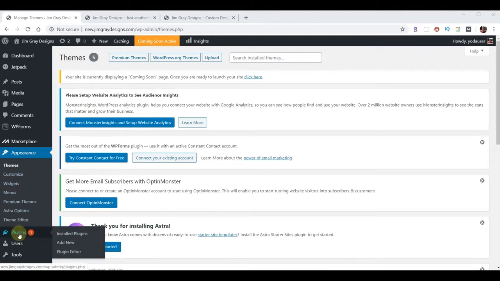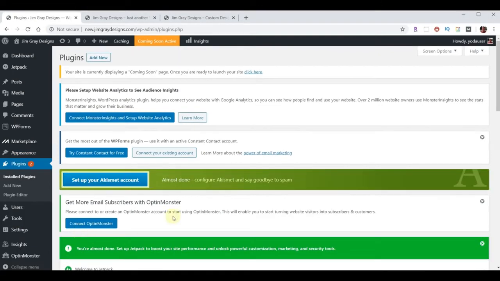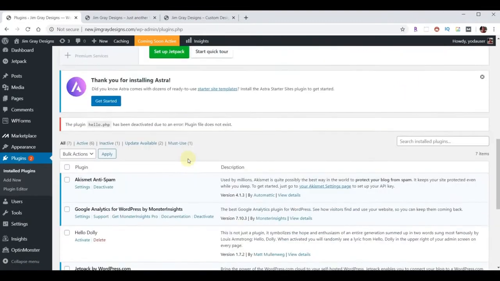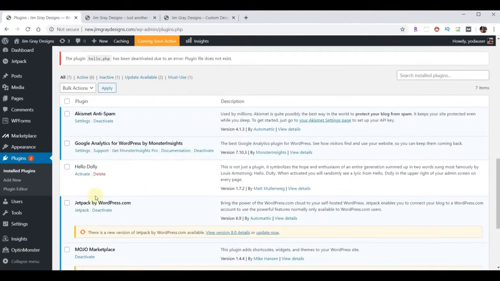So we're going to choose Plugins from the dashboard, choose Installed Plugins, and our first step is to get rid of all the plugins that are there because we're not going to need any. Let's scroll down, and there's a whole bunch of stuff we're just not going to need. We choose the little checkbox at the top next to Plugin, and that selects all of them. Under Bulk Actions, we choose Deactivate. You have to deactivate them first.